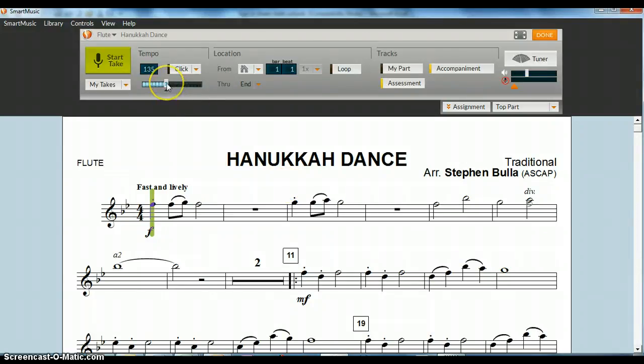Now we might want to slow down the speed of this, so we'll go down to 100. That's close enough. If you want a metronome to click, go ahead and hit that. If you're not ready to test yet, go ahead and click Assessment Off.